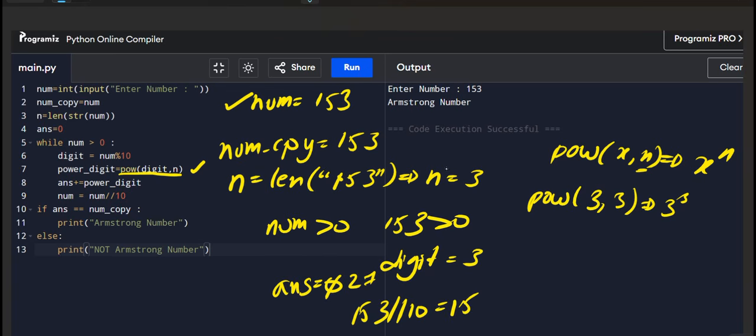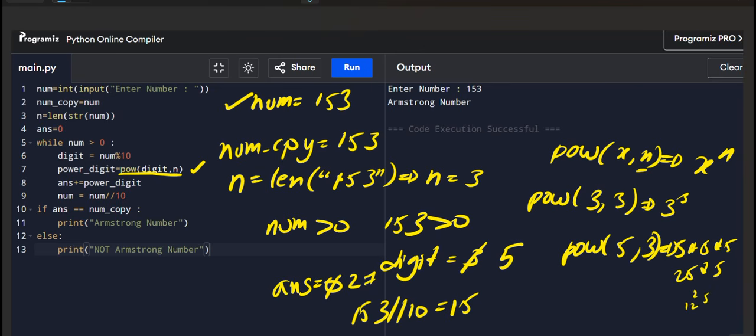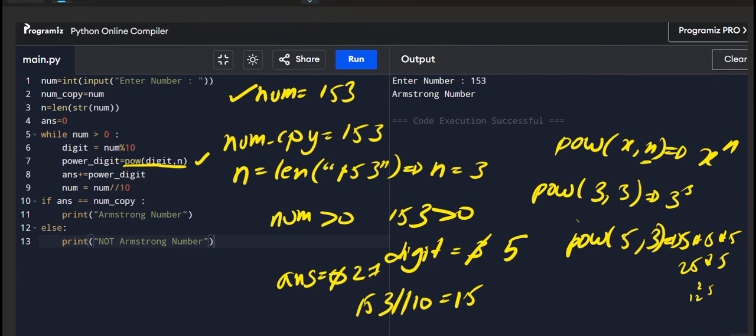Now again the remainder is calculated. Now my digit will be 5, and power of 5 comma 3 will give me 5 into 5 into 5, which is 25 into 5, which is 125. Now this 125 is added in my answer. Then again 15 by 10, which will give me 1.